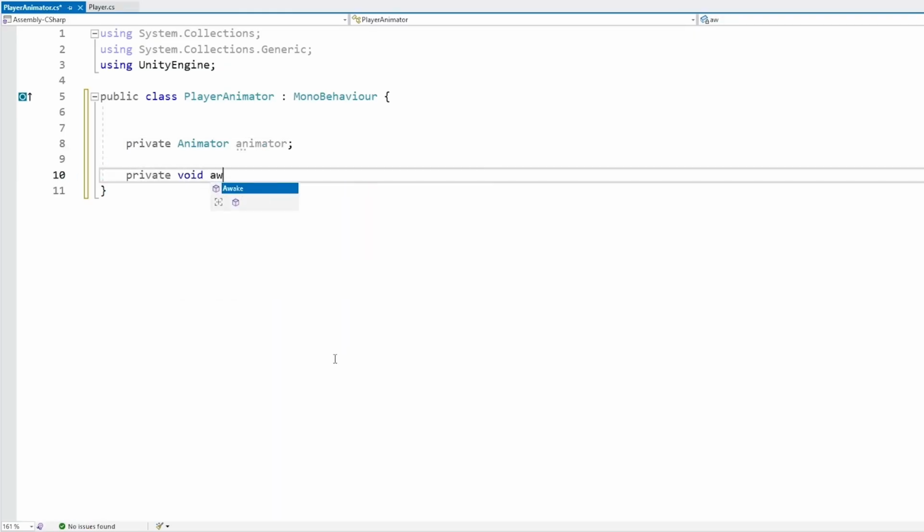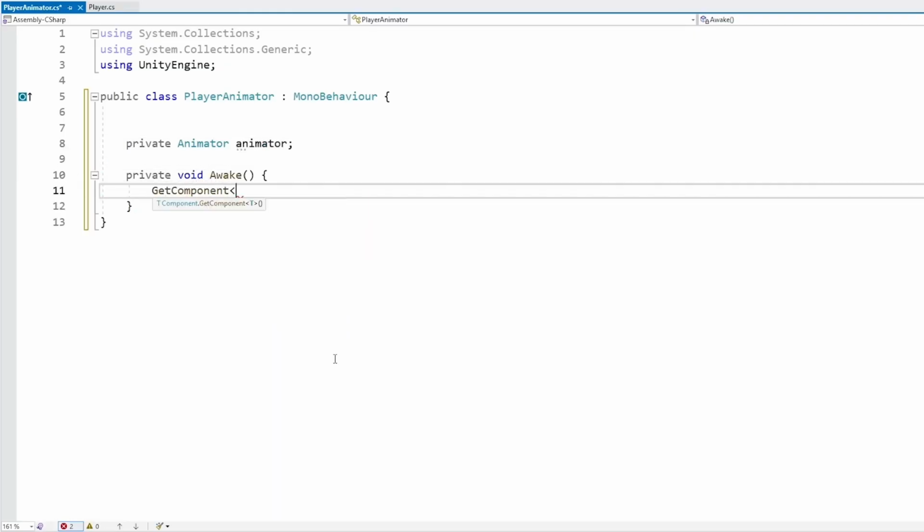And then we just do a private void Awake. And then Awake lets you get component of type Animator, and we set our animator variable. Again, like I mentioned, very important, make sure you don't mix Animator and Animation. These are two different components. We want the Animator. Okay, so with this, we have a reference to our animator component.